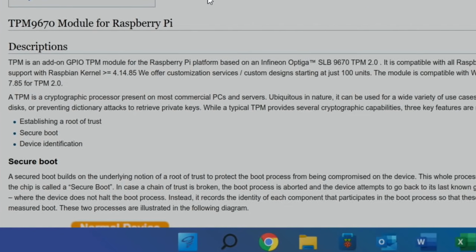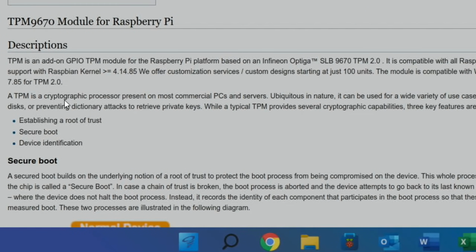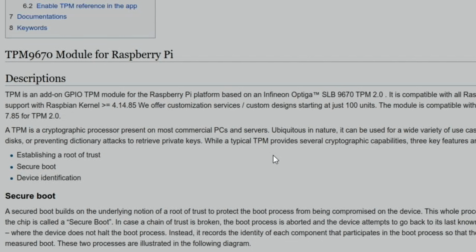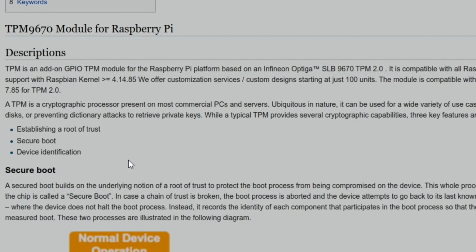As you can see from the description here, a TPM is a cryptographic processor present on most commercial PCs and servers. The module is compatible with Windows 10 Internet of Things on Pi 2 and 3. And it also says here, while a typical TPM provides several cryptographic capabilities, three key features are relevant for this post: establishing a root of trust, secure boot, device identification.